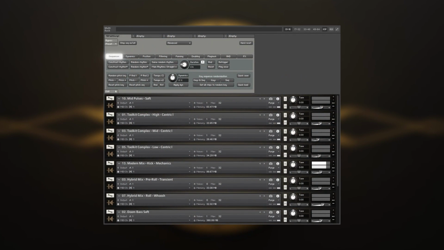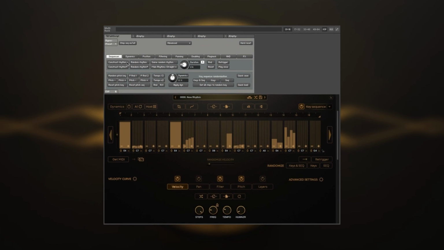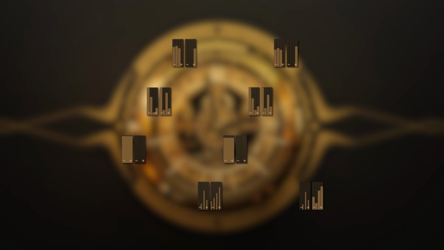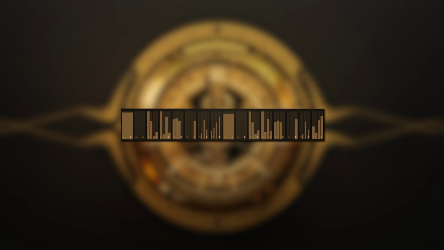The Sequencer tab allows you to construct new rhythm patterns, control their speed, and use further randomization settings, resulting in dynamic and unique sequences. Construct Rhythm generates new rhythm patterns for each patch by blending multiple rhythms from the global rhythms list.